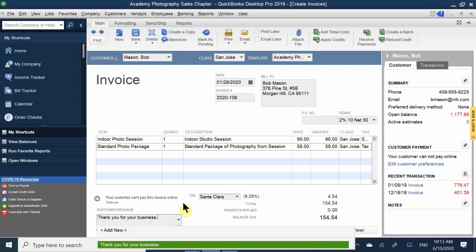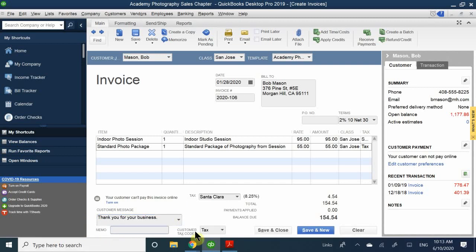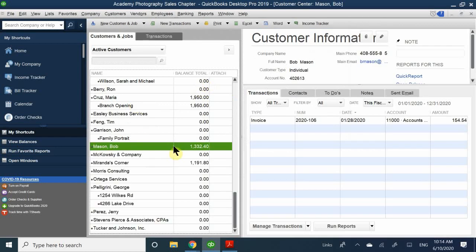And in my memo, I'm going to go ahead and say 1 hour photo session and 1 standard package. Okay, so here I look at my invoice and I made sure that everything's correct. Santa Clara is tax, and I'm going to go ahead and press save and close. And if you have sound, you should get the beep of approval.